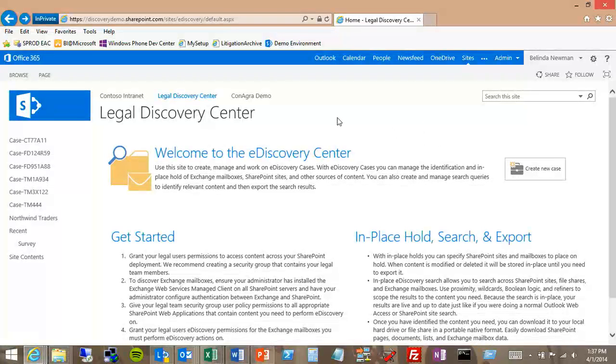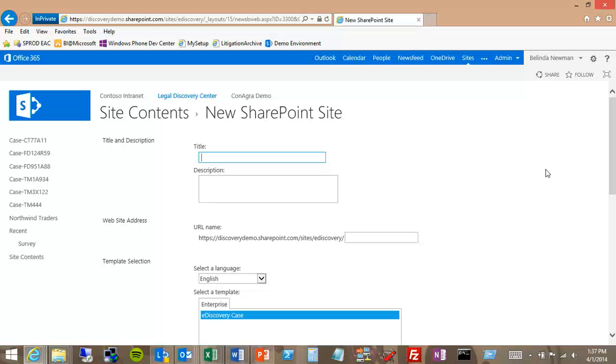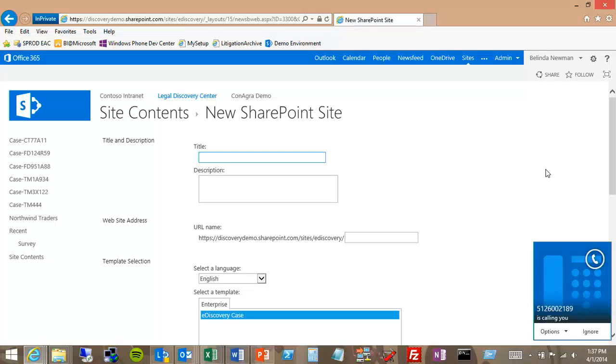So here we are at our eDiscovery Center, and we're out here on SharePoint.com. So this is a demo environment that's in SharePoint Online. But what I would do is create a new case site for a given case. So let's just do just that. I just fill in a couple details, and seconds later, I've got my case and can start working.